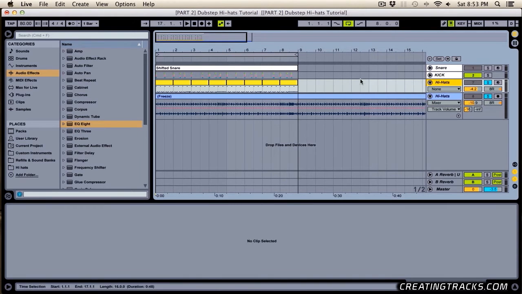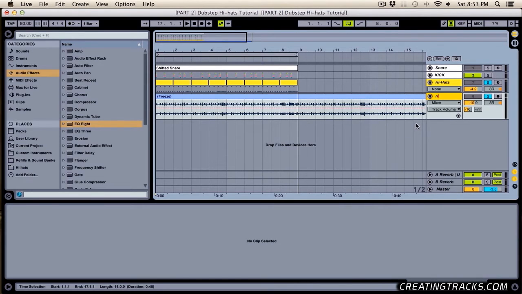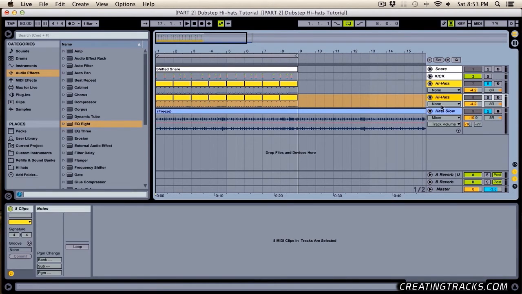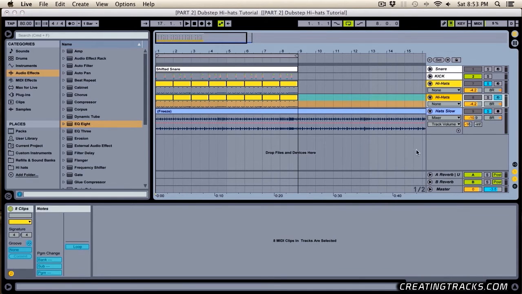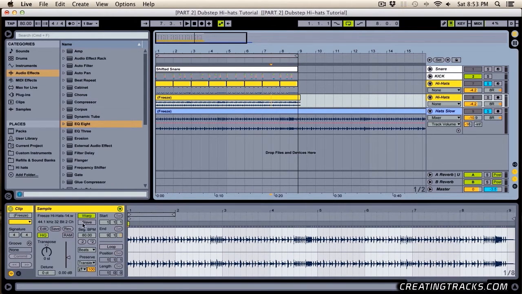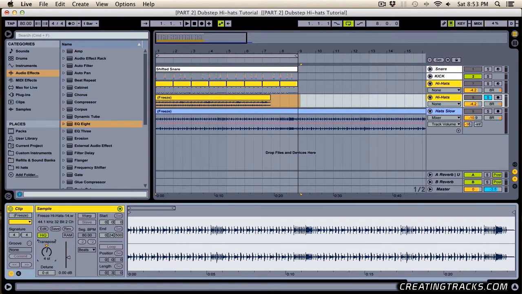And now we're going to duplicate our... Actually, first, let's rename the new hi-hat track. I'm going to name this Hats Slow. And now let's duplicate the original hi-hat track one more time. Right-click, freeze. Right-click, flatten. And now we're left with this audio waveform, the same thing as our original track. Nothing different. This time I'm going to unwarp this and shift it up by 12.